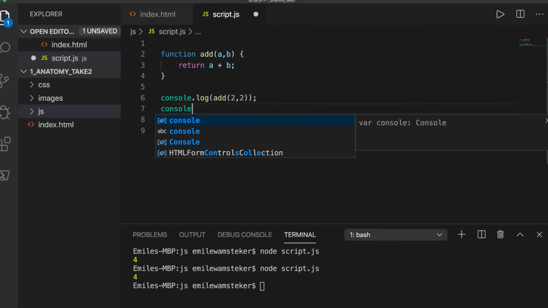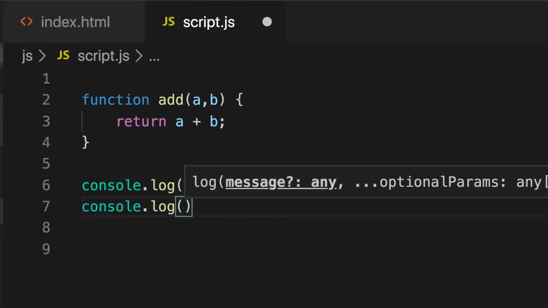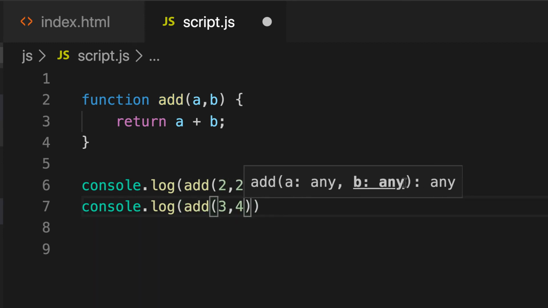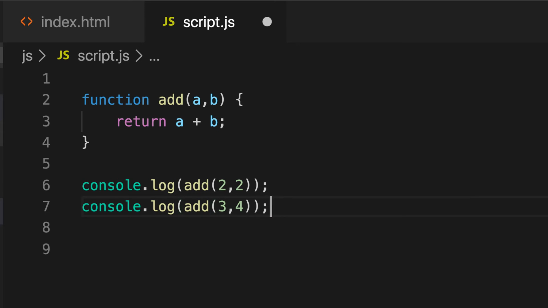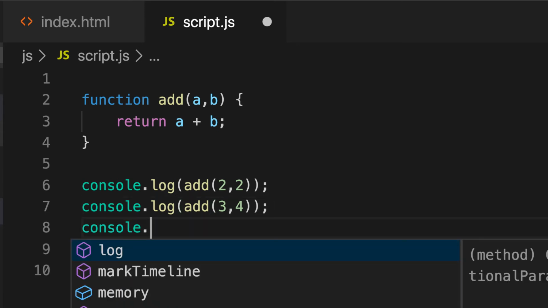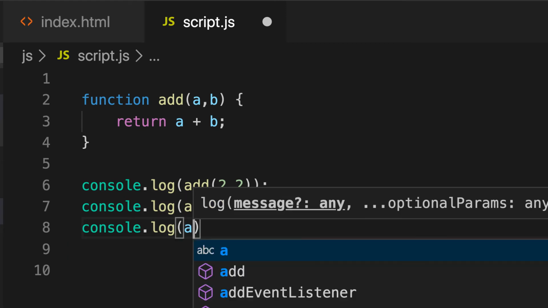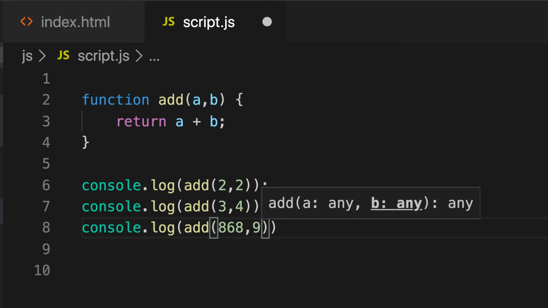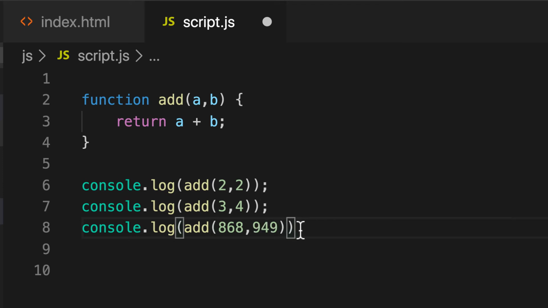So console.log, and instead of adding 2 and 2, we add 3 and 4. Woohoo! And then we'll do another one, console.log, add 868 plus 949. And you have to keep in mind that if we added a third argument in the function call, it wouldn't run because there isn't a third parameter.